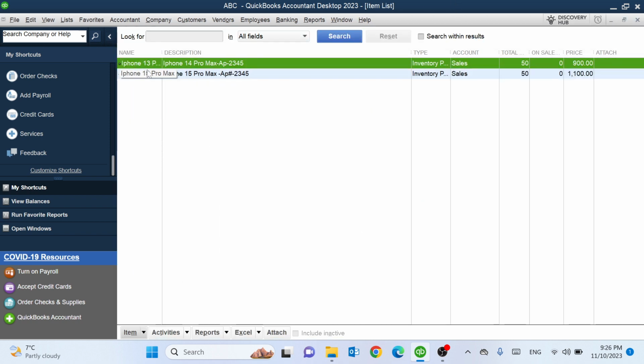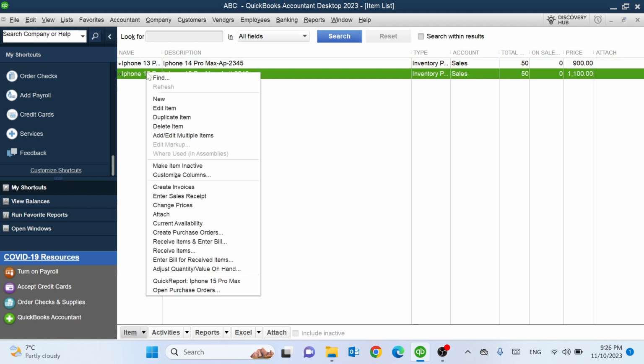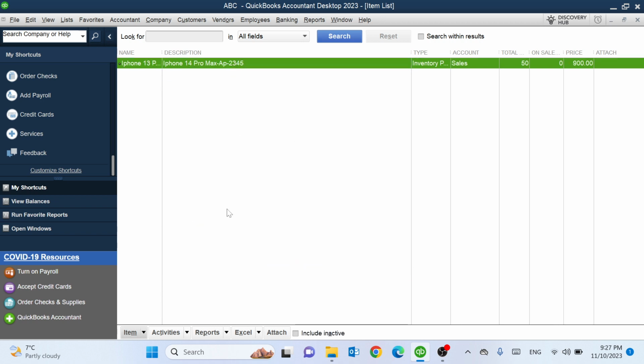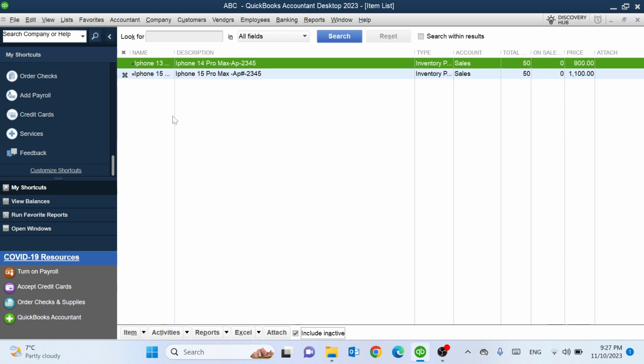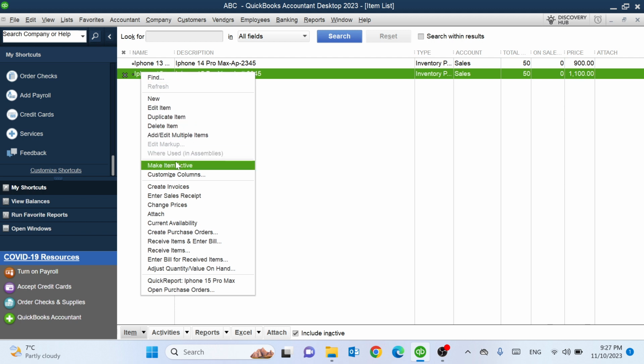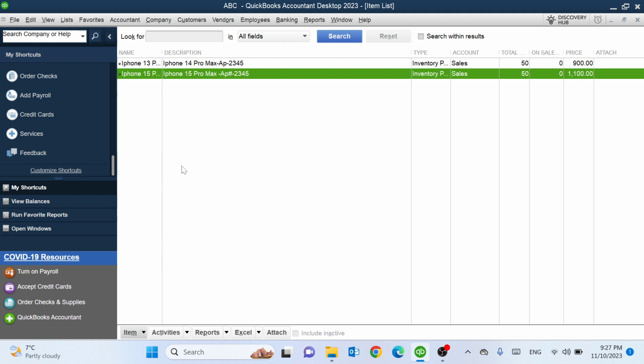If you want to make it inactive, right click on your item, then click Make Item Inactive, so the item will disappear. If you want to bring it back, check Include Inactive, so the item will appear on your item list, and right click on your item, then Make Item Active, so the item will appear on your items list.